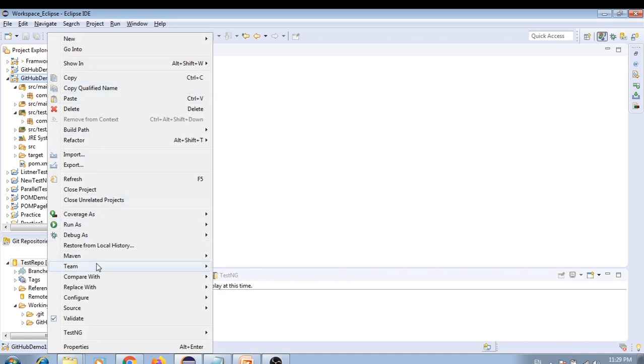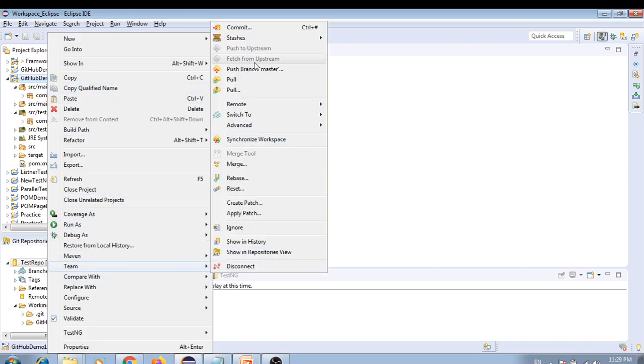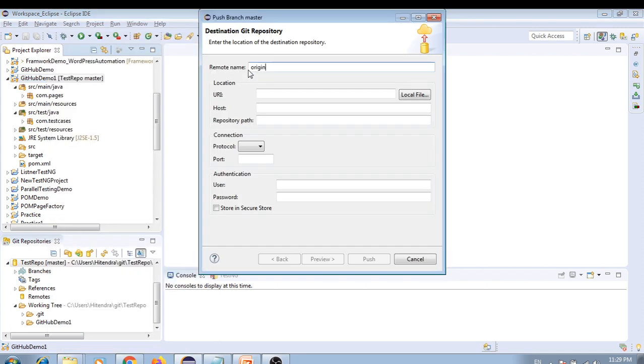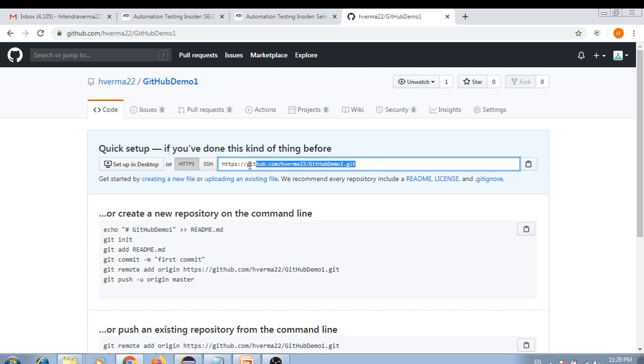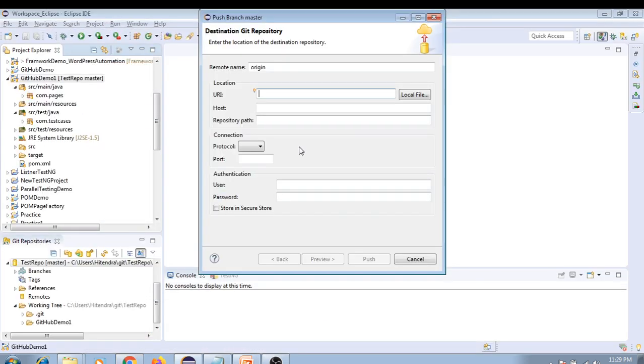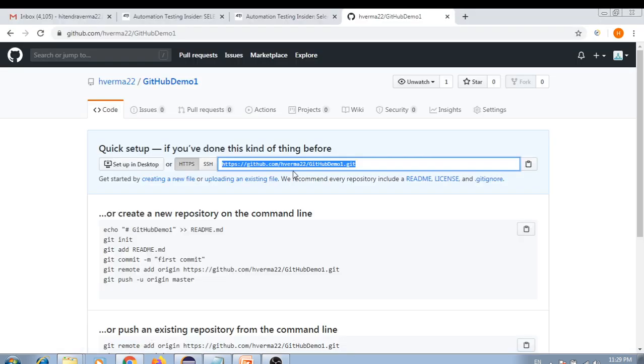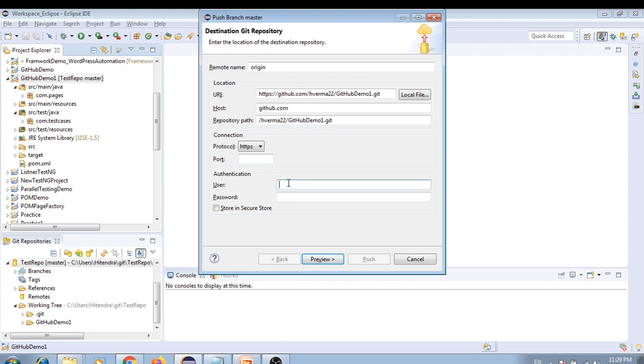Right click and we have team and we have push master branch. So we'll select this. Now this will ask for URL, okay, URI. So we have this URL, our GitHub URL, which we have created repository. So simply I'll give this URL over here and I'll provide username and password of my GitHub account, because we need access to this GitHub, right?